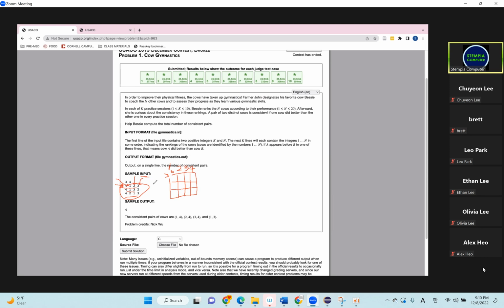So in the first row, cow 1 is in second place. So we'll put a 2 here. Cow 2 is in third place. Cow 3 is in fourth place. And cow 4 is in first place. Cow 4 is in first place for all 3 rows, right? So I'll go ahead and put 1. Okay, we can move on to the second row.